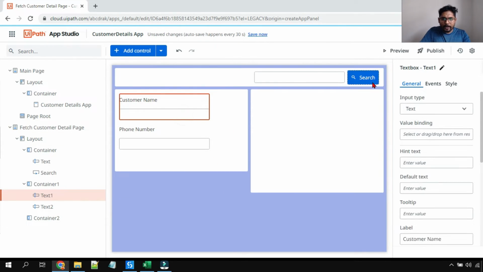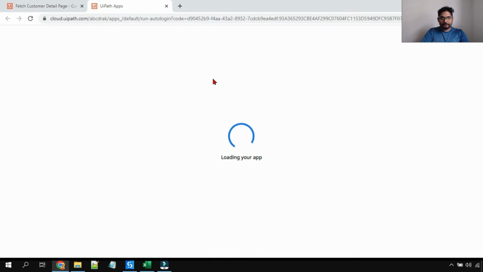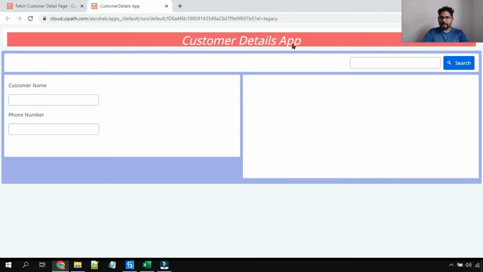Done. Now, if I look at the preview, you can always check how you are designing. Anytime you can just open the preview and see how it is working. So what is happening until now: we see the header, customer detail app. We saw the search button wherein the customer can put some input like 1003 customer ID, and he can search. And then we saw the customer name and phone number. Now this customer name and phone number should not be editable. You can see a user can type here. We don't want anybody to type inside.